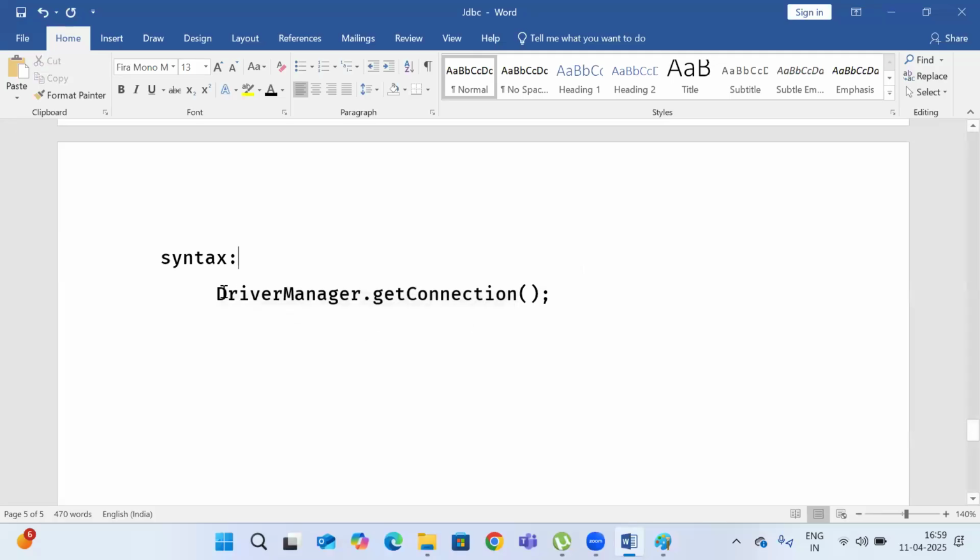Look at this. Whenever I say DriverManager.getConnection, it is going to produce a connection. Everybody remember, this Connection is an interface. I told you already yesterday, the JDBC specification provides some classes and interfaces, but for the interfaces, implementations are provided by vendors. Understand clearly.